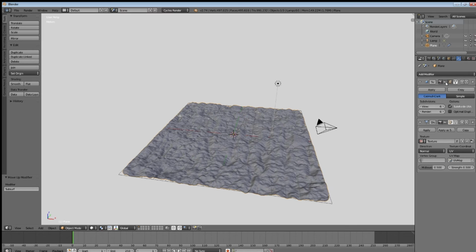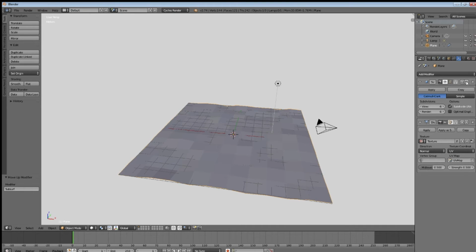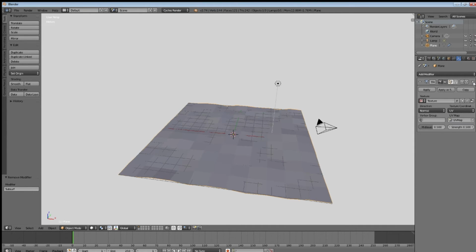So now that I've shown you that one, let's go on to the next one. I'm going to turn off my subdivision surface.